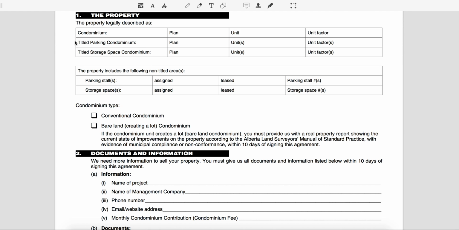We also talk about titled parking and storage space. So these will also have legal plan numbers and unit numbers. When we're looking at titled parking and storage, this is when you are generally paying taxes on it on a yearly basis, and you own it outright. You're able to rent out a parking stall, for example.